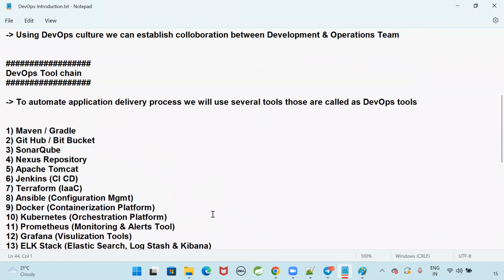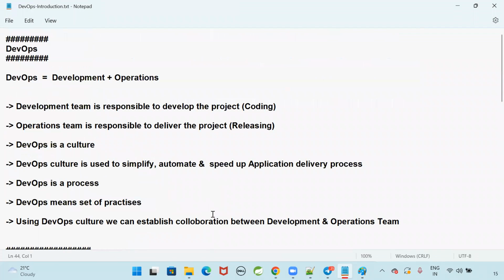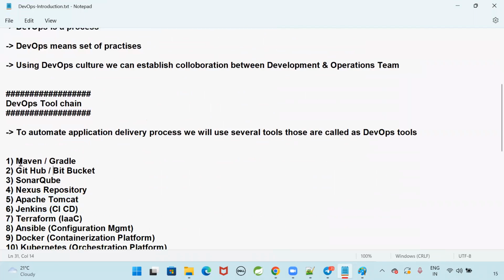From tomorrow onwards, I'm going to start working with Maven. From tomorrow, regular classes, no more demos, guys. Today is the first session, the introduction session. Maven is the first tool that I'm going to explain. Tomorrow, same timing, 8:15 a.m., class will be there. With the same Zoom link, you can join this class. From tomorrow, DevOps tools are going to start.